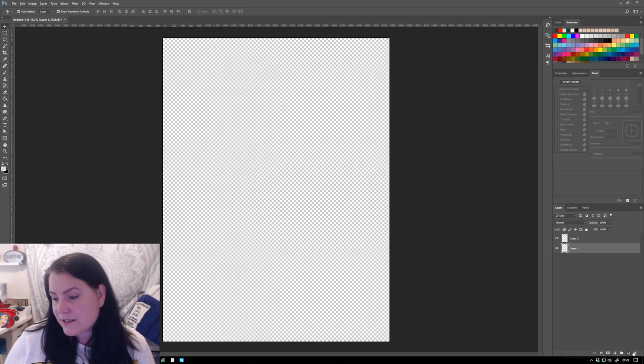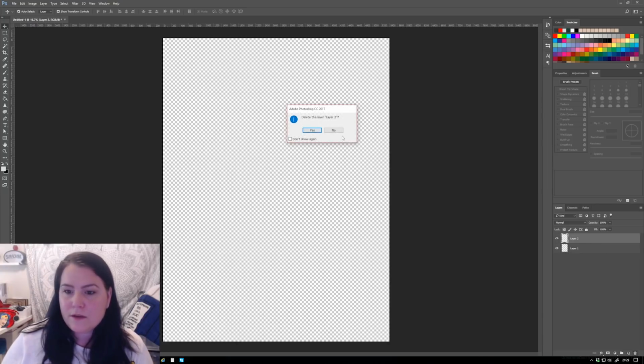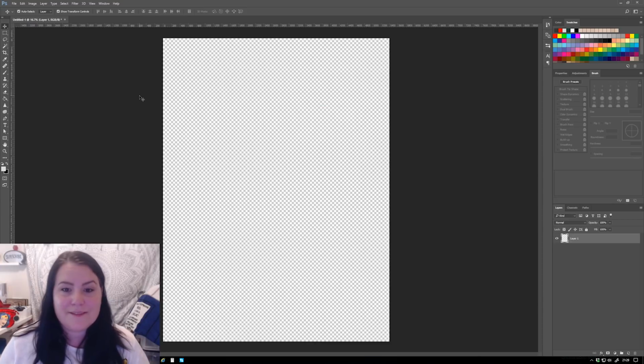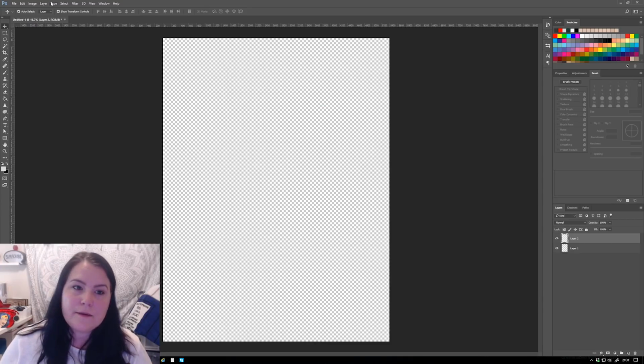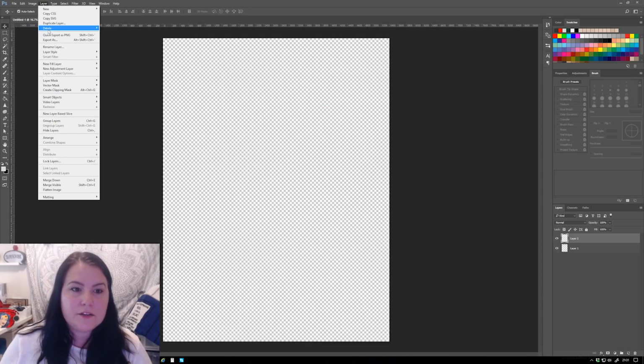And now you can see the trash can is highlighted, so we can delete one of them. I'm just going to delete Layer 2. Yes, because we don't need it. You can also delete a layer in another way. If you go up to Layer, and then you select Delete, Delete Layer.